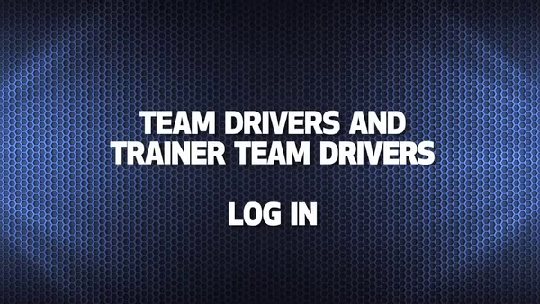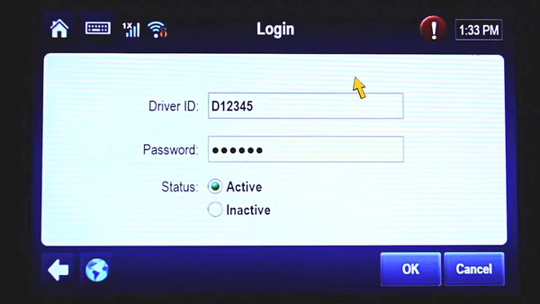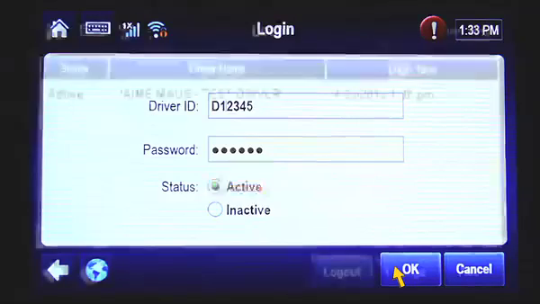If you're a team driver or a trainer team, tap the Login button from the MCP 200 home screen. The first driver logs in the same way as a solo driver does. The status for the first driver will default on active. Once you click OK, you're logged in to the MCP 200.